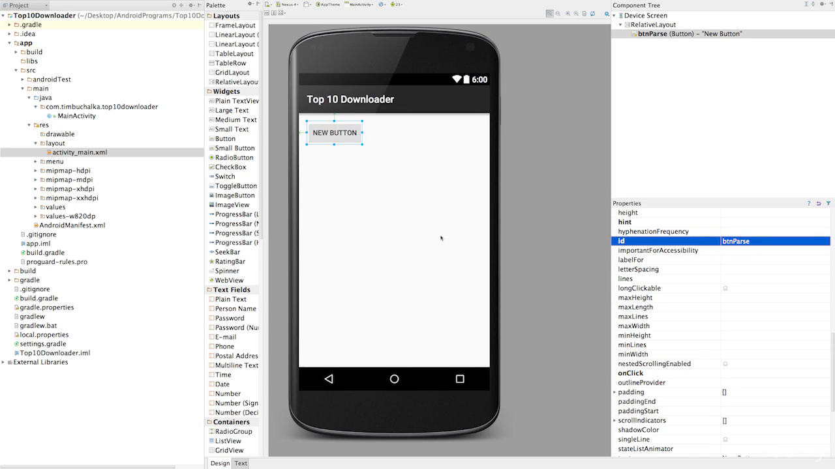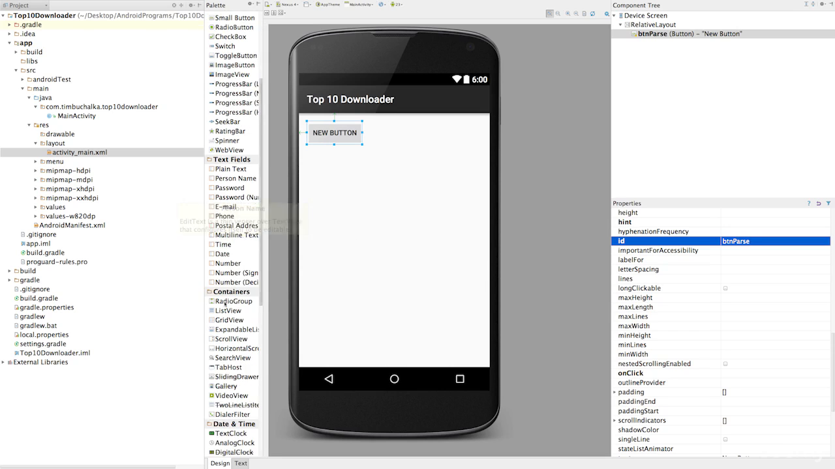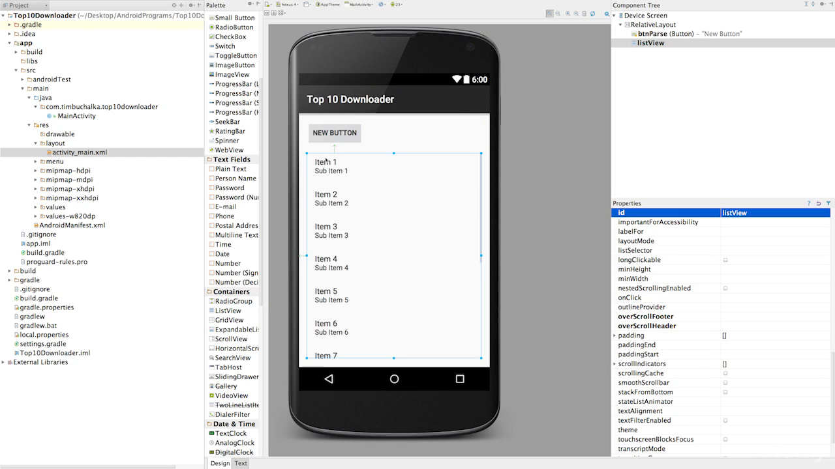Now, the other thing we want to include is a list view. What we want is the list of the top 10 items to show on the screen, but we want the ability to scroll them. So if they take more than the screen, we can scroll them up or down. And to do that, we're going to need a list view. Scrolling down under containers, there's list view. So I'm just going to select that. And again, I'm clicking it, holding down the button, and dragging it to where I want it to be. It's going to be just under the new button, and releasing the button adds it automatically.